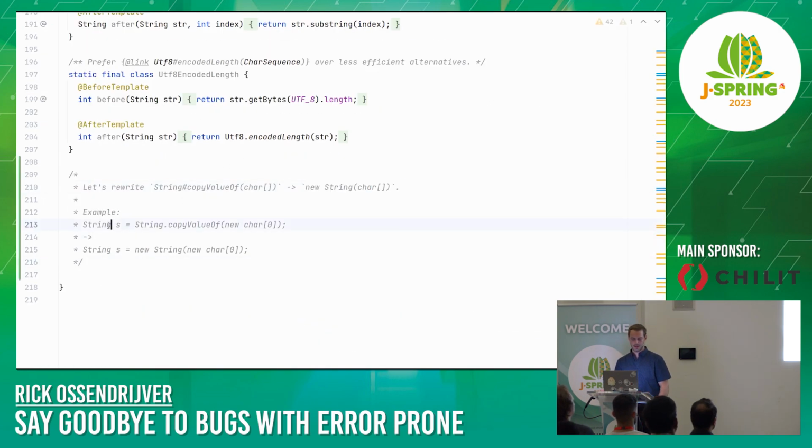So this is a simple example of how that would look. There are two things that we have to do. We need to create a Refaster rule, and we need to create a test for the Refaster rule. Let's start with part one. For the Refaster rule, we need a before template and an after template. Let's start typing. We have a nice example at the top, so it will be easy.